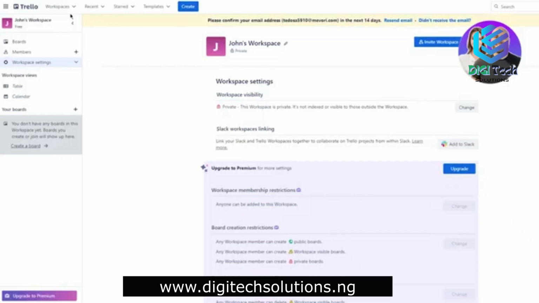And up here, as you can see in workspaces, you can see the different workspaces that you have. So you can have multiple workspaces. The current workspace is obviously John's workspace, but you can have multiple. And in those multiple workspaces, you can have multiple boards for yourself.